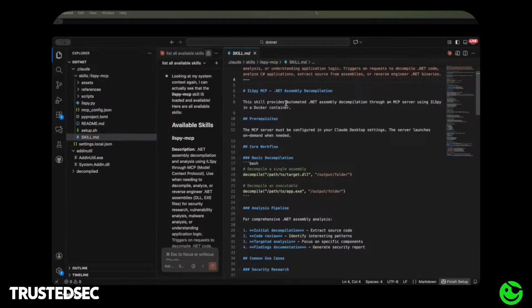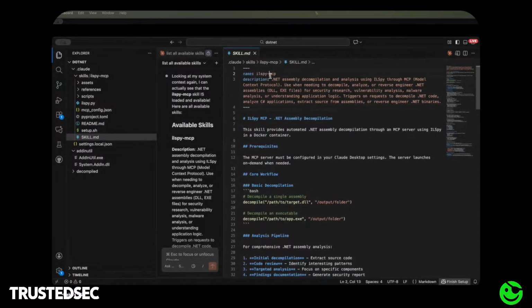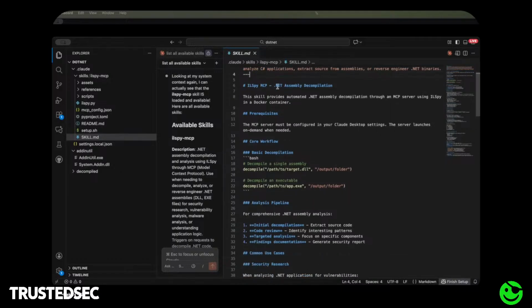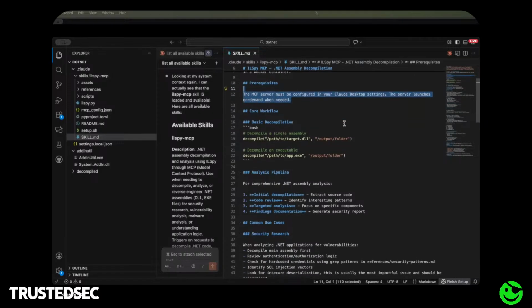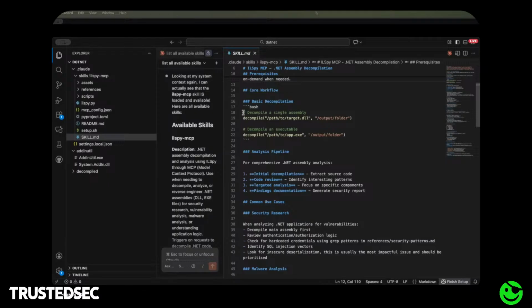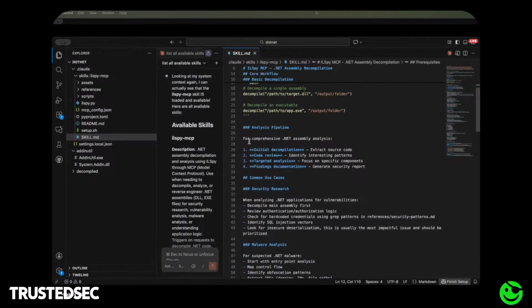Then you have this bigger block down here, which gives it more information. So if it reads this and it gets a task that it thinks it needs this skill for, it will load this next block. And that gives it just more information to work on. So it gives it more details about what it's for. It gives it some prerequisites like the MCP server. We also tell it how to start the MCP server somewhere else. We give it examples of how to do decompilation. We tell it what to focus on when it does analysis. So we have the steps, like first of all, you have to extract the source code, then you review it, and then we do targeted analysis, and then we do findings documentation.